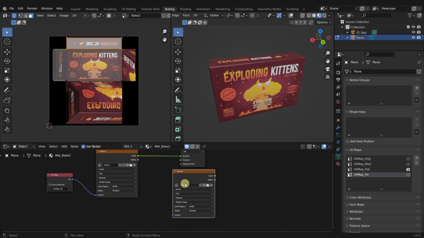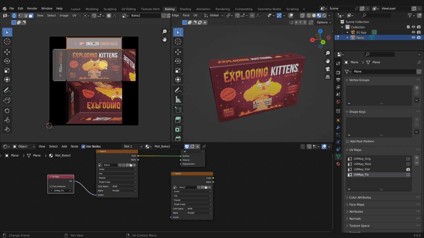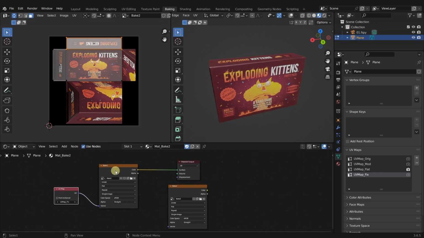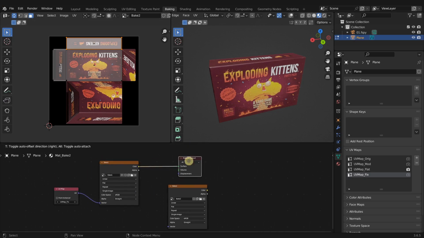It doesn't have to be called bake, but whatever we want to bake onto. And then we have to have the correct UV map selected. Now, right now, we don't have the correct UV map selected. We want to use the fix UV map like this to be plugged in to our image and our material output. So this is good. But we want to use the flat to bake on to our texture.